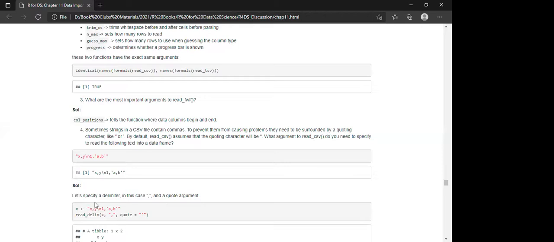Okay, so what I understand is that we need to specify the delimiter. And in our case, we are separating with a comma. So we have the quotes, comma. And so we use the quote argument. So we read X and now we want to separate these two columns with a comma. So we use the function quote.